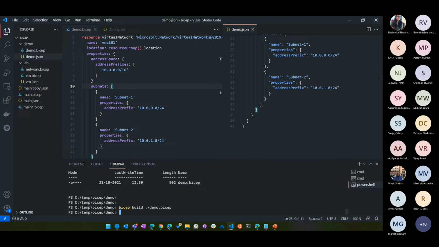Okay. So now let me try to quickly deploy this template. So let me do AZ deployment group. I already have a resource group created in my Azure subscription that is called Bicep test. And I am going to use this template file, that is my demo.bicep. So what I'm trying to do here is a deployment at my resource group level using this particular resource group Bicep test with this particular template file. So let me run it.